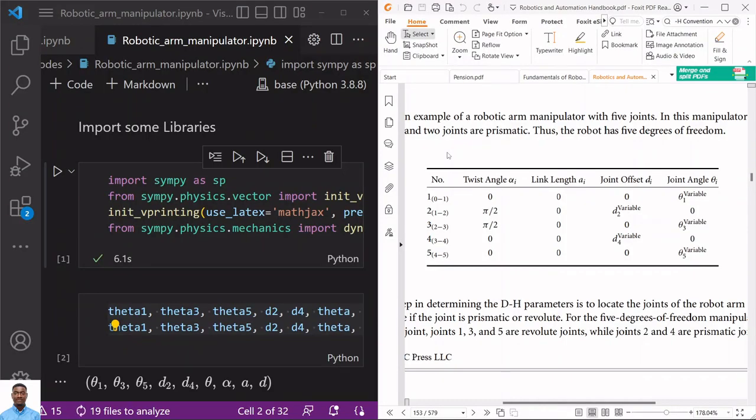Okay, so there is another example of such a system. This is the DH parameter of a certain robot arm. So transformation from 0 to 1, 1 to 2, 2 to 3, 3 to 4, 4 to 5 in this case. This is twist, link length, joint offset, and the joint angle. So you have the symbols you have here: D2, D4, theta 1, theta 3, and theta 5. Those are the symbols you have in this DH parameter. Pi over 2 is 90.